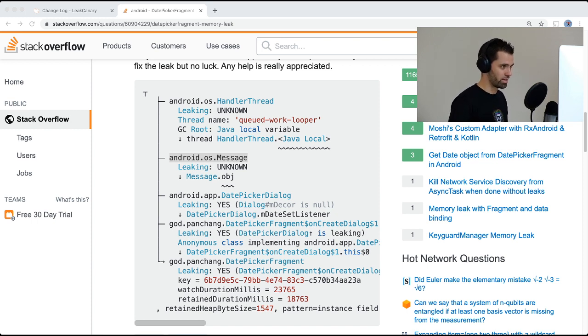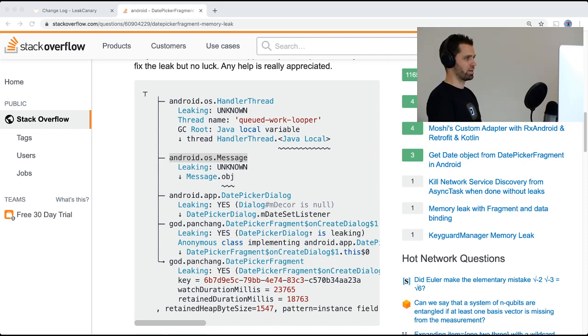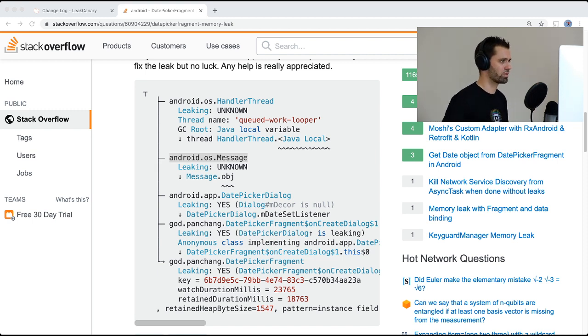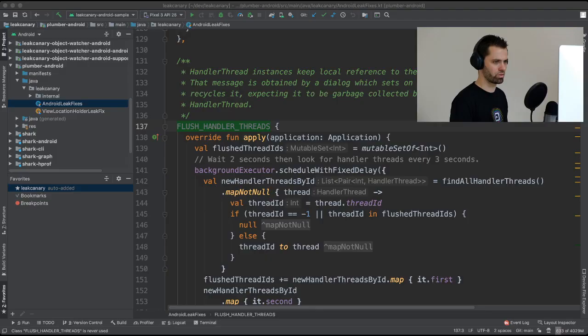Here, and that's what I wanted to show last, flush handler threads. So this one does not use reflection. Oh, did you lose the image? Oh, no, you didn't. I just switched again, and you need to see this. Is it better now?